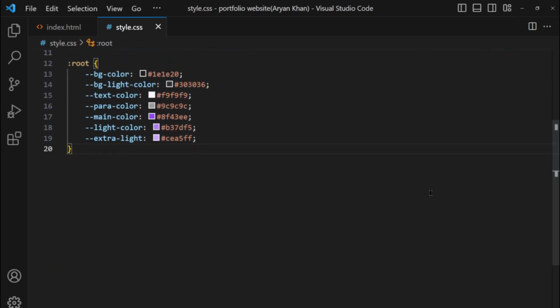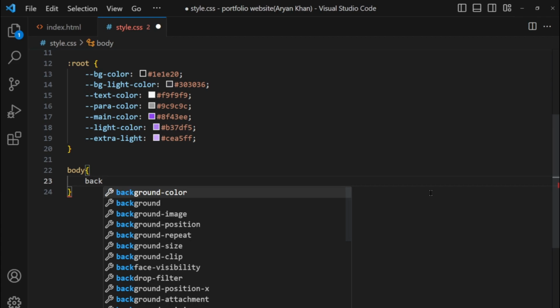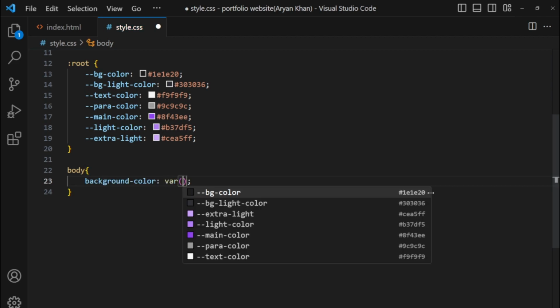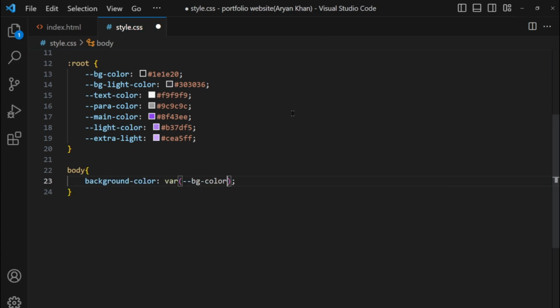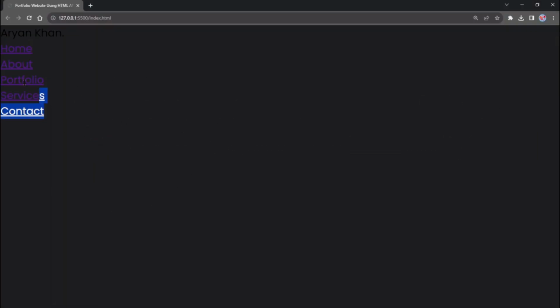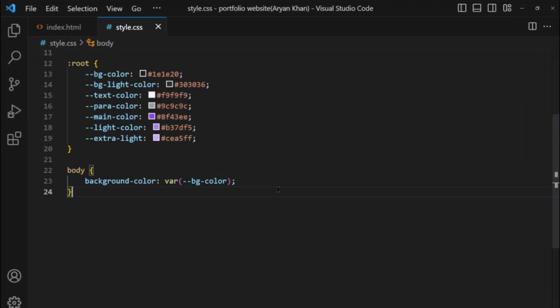Now, let's set the page color. Use the body selector to target the whole page. Set the background color to var BG color. The var keyword represents the variable, and in this case, it's using the BG color variable you defined earlier. This will change the background color of your website to the color you specified in the BG color variable. Please add a comment here.